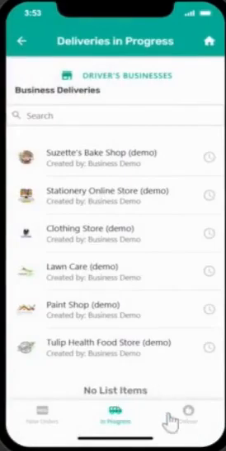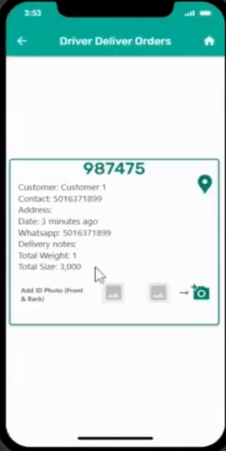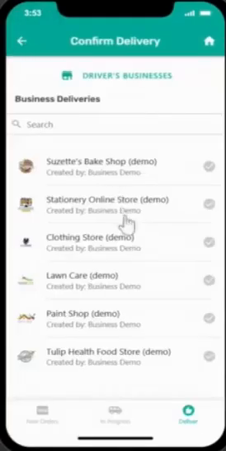when he finally decides to deliver it, he comes right here and he will see photos that he will need to take. So by clicking this, adding a photo, like the front and the back of the ID, just to confirm that it's the right person. So taking those 2 photos, uploading them, then confirming his delivery, and there it is delivered.